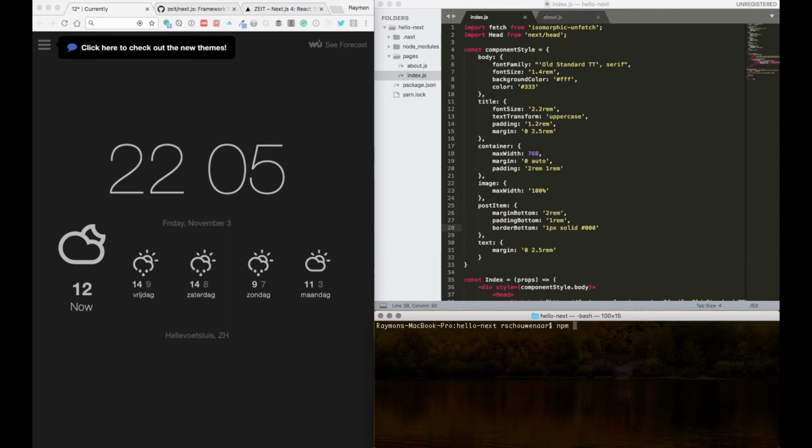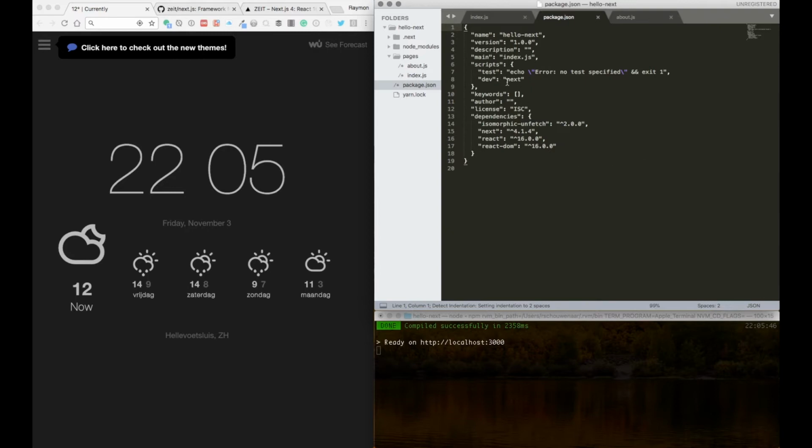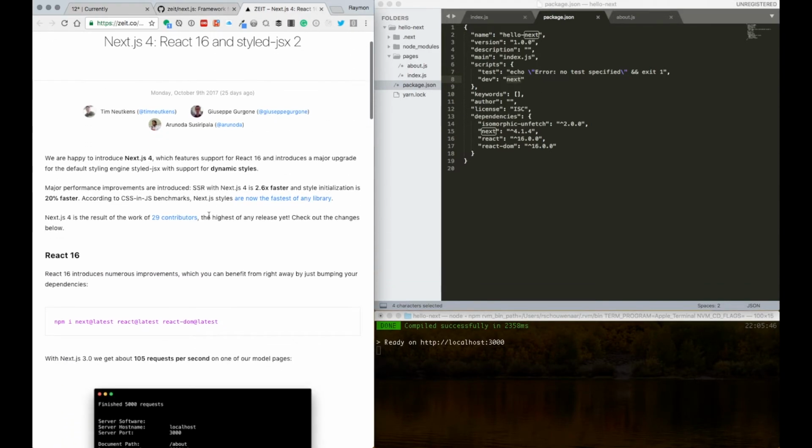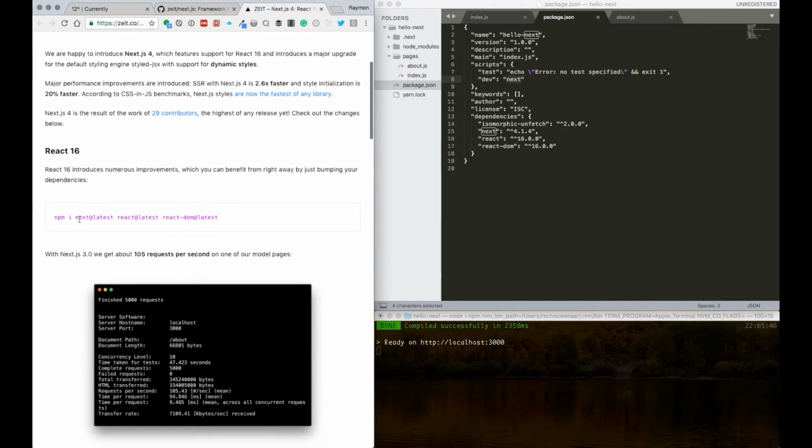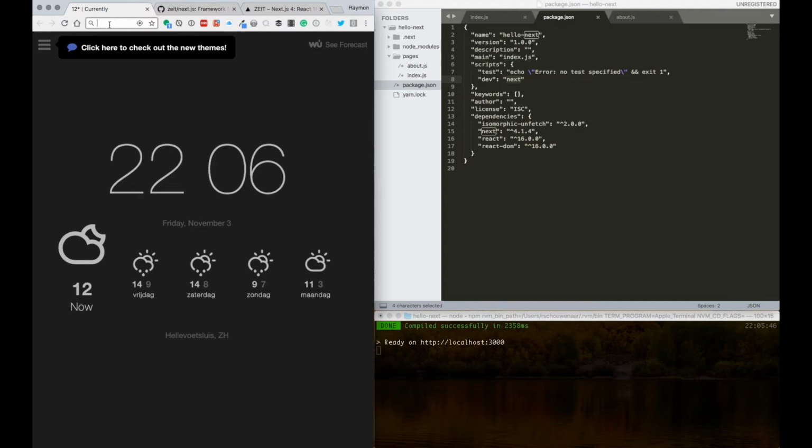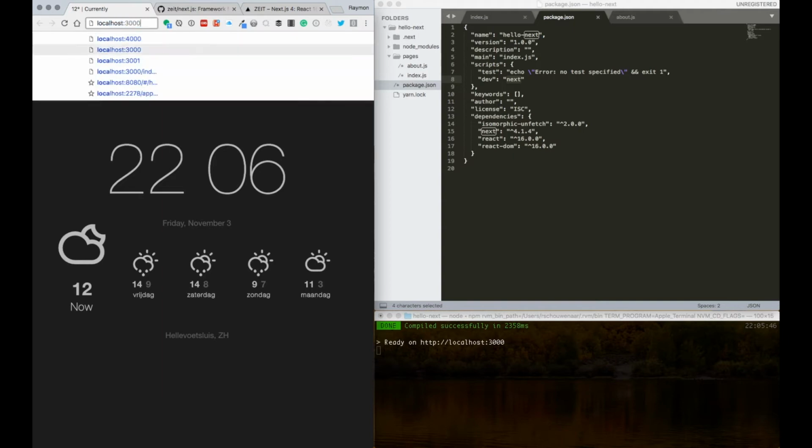So we have to run npm run dev, and here you can see that it is gonna run next. Well, you have to install next, yes, you have to install next globally. They are using React 16 if you are using the latest version. I don't know what I'm using. It doesn't matter for me right now. And let's go to localhost 3000.